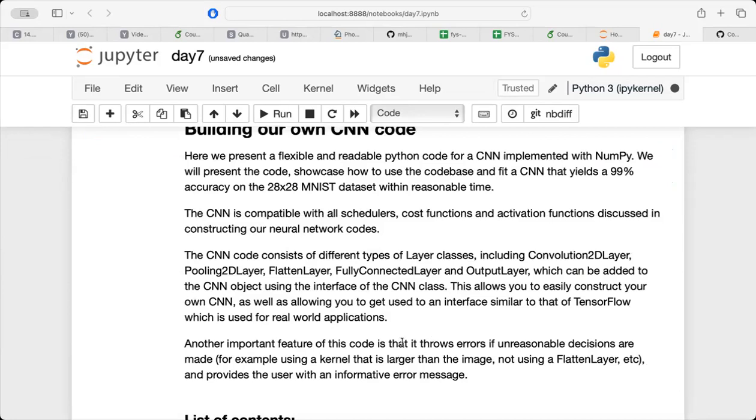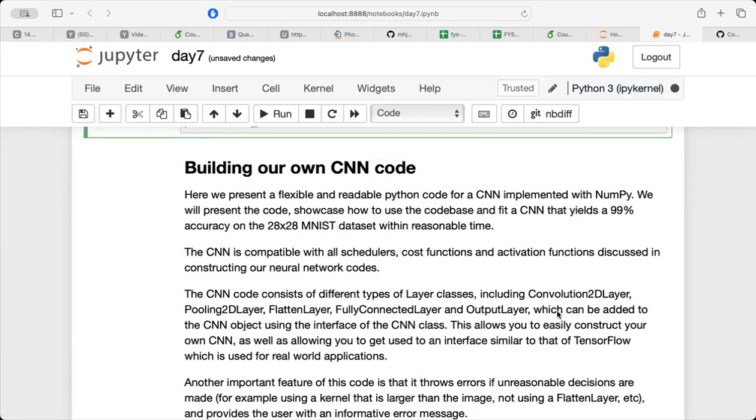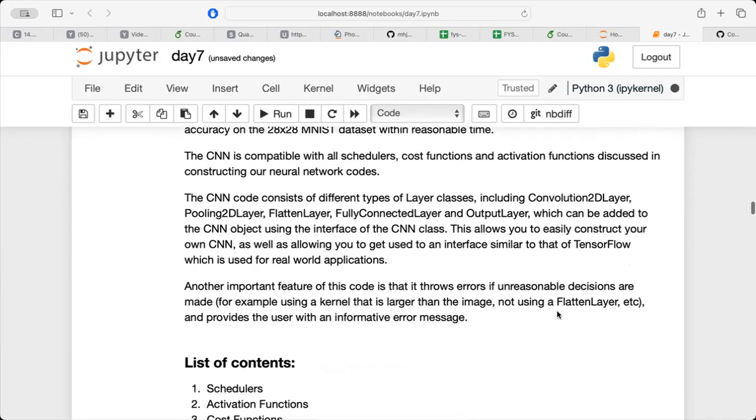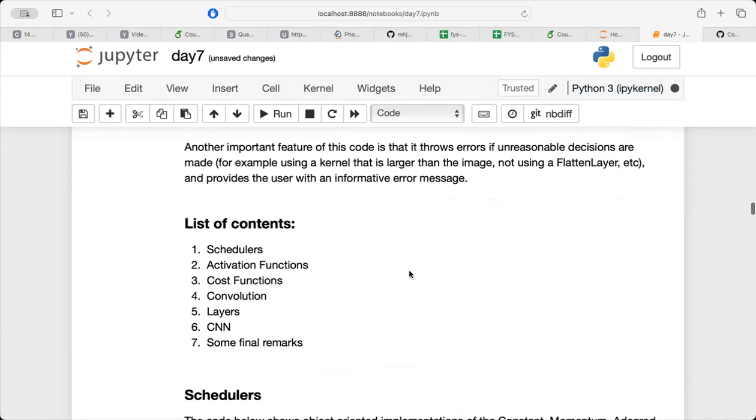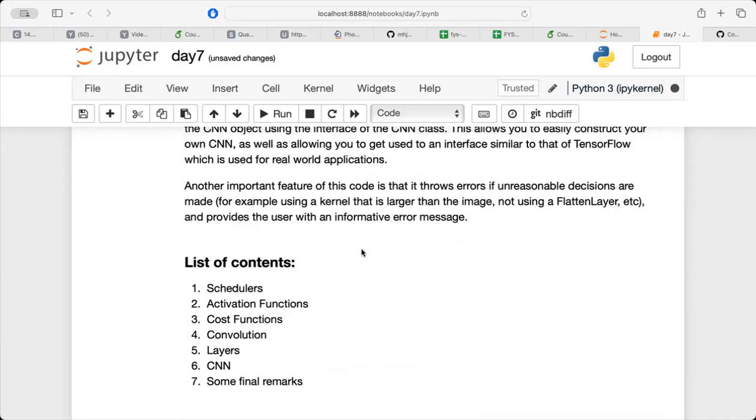And that allows you to easily construct your own CNN, as well as allowing you to get used to an interface similar to that of TensorFlow, which is actually used in many, many real-world applications. So nowadays, what you will see is that TensorFlow/Keras and PyTorch are the typical software of choice which people tend to use in this type of deep learning algorithms.